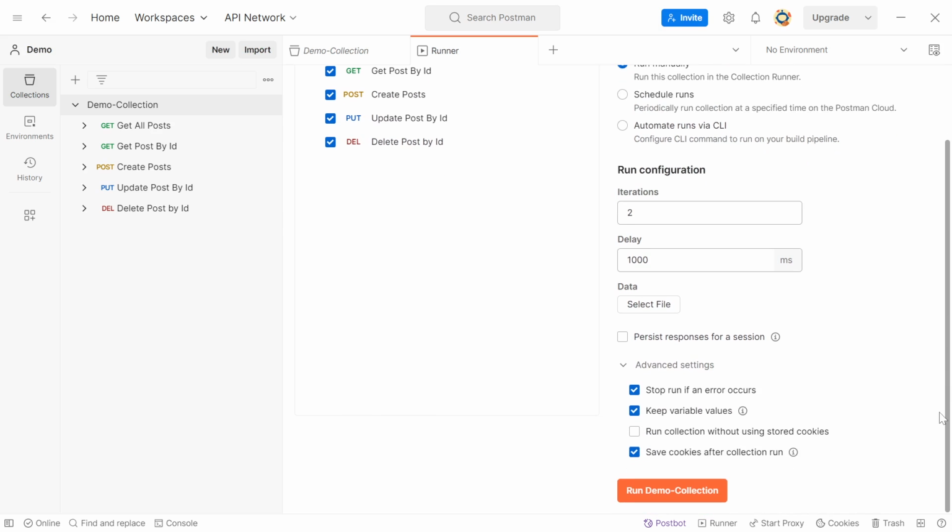But if you go to advanced, there are certain additional options that you can look into, like there is a checkbox, stop run if an error occurs. So what will happen is that this whole collection will run, but if for any of these API calls there is an error, it will stop the whole runner. And then there are options to keep variable values, and run the collection without using the stored cookies. And there is an option to save cookies after collection. So depending on your scenario, you can either check or uncheck these checkboxes.